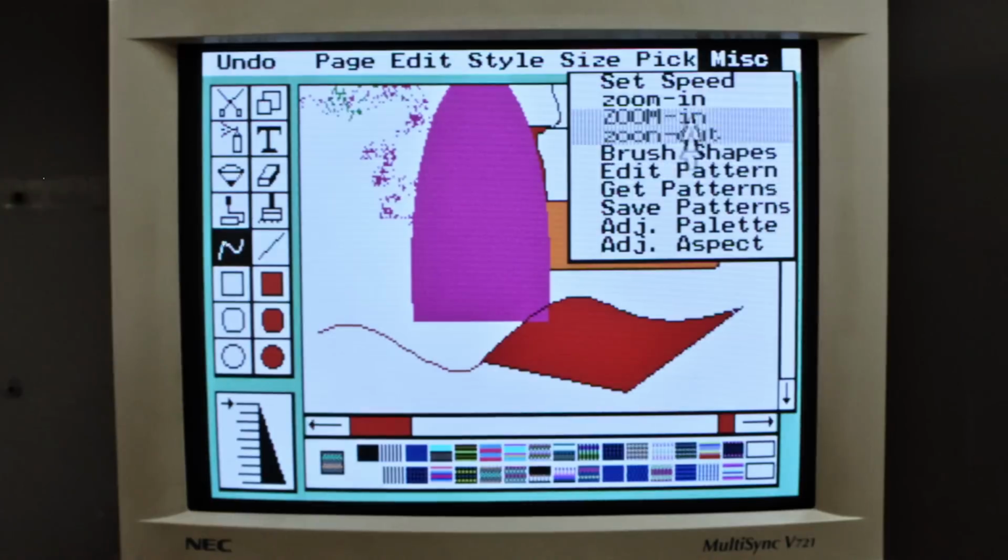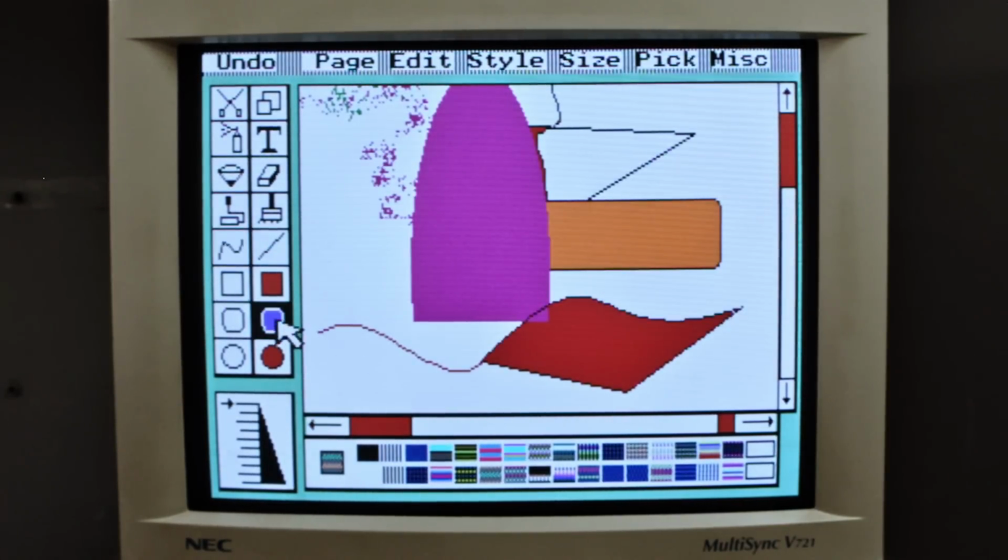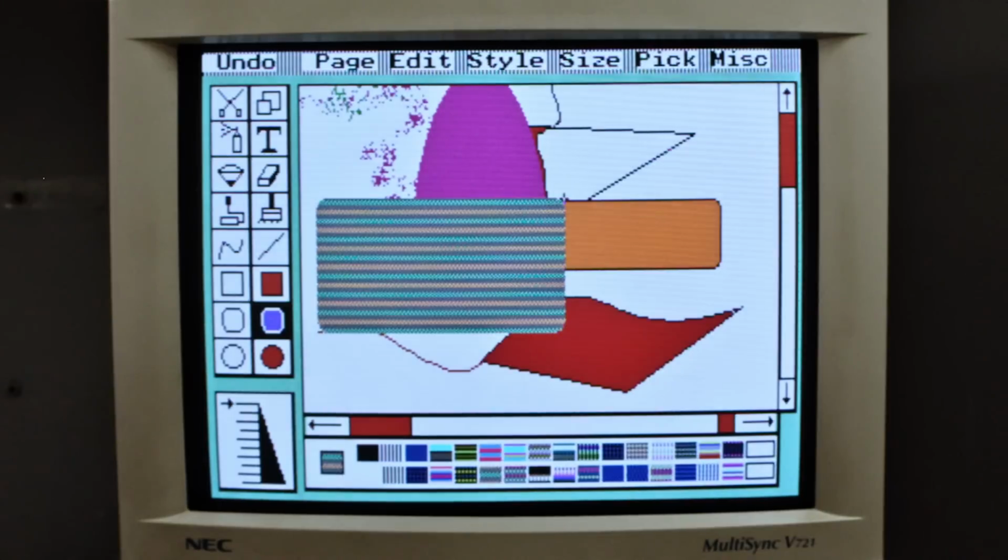But there are some bugs now with the menus, and it's a little bit annoying. So you can only change these pixels here on the left, and that'll give you a pattern there. Once you're done, you accept. And so let's just draw ourselves a filled rectangle. So very similar functionality to what we had in Gem Paint, just a bit buggy.